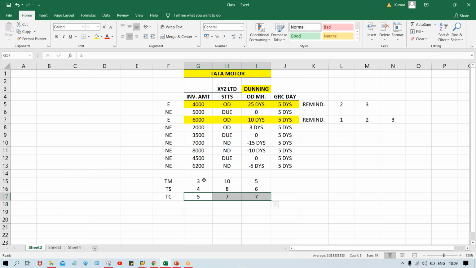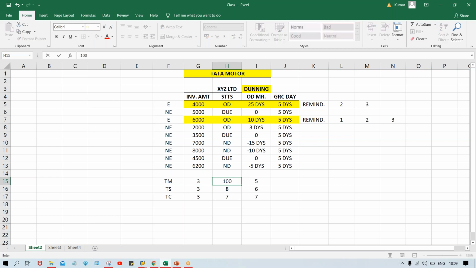Even though, let's suppose Tata Motor says 3, this is also 3, and here also, all have decided 3 reminder letters. The interval between the first letter and the second letter, the gap, all 3 company codes agreed on 10 days, 10 days, 10 days, right? And grace days, 5 days, 5 days, and 5 days. Now again the same question: what about Tata Motor, Tata Steel, and Tata Chemical? Do we use the same dunning procedure?